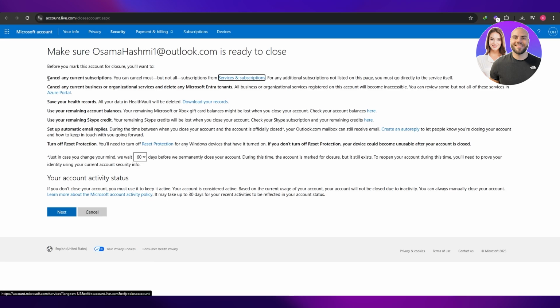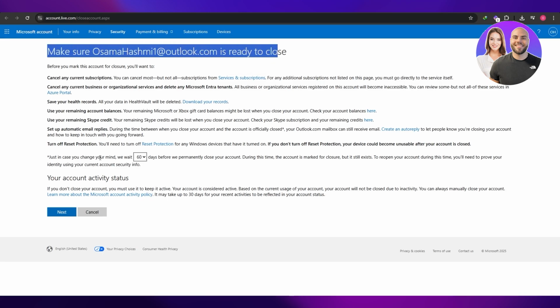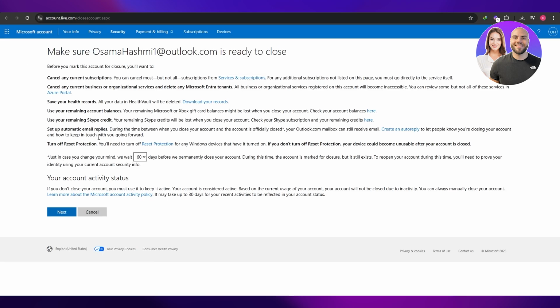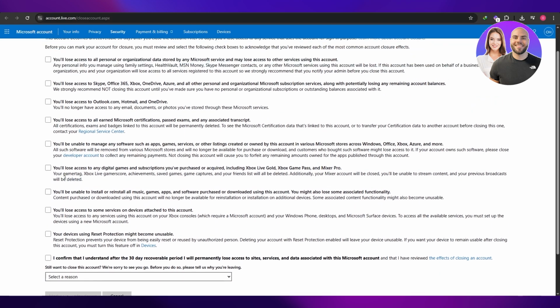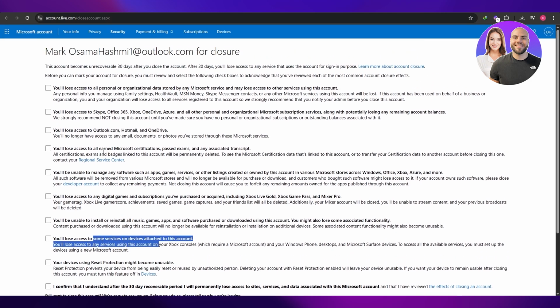Here, it's going to ask you to make sure that you want to delete your account. Select the option, and just in case you change your mind, we wait 30 days, and then click on next, and then select one of the options. Choose them, and you'll lose access to some of the services attached to this: music, digital games, subscriptions, earned Microsoft certifications, Skype, all of those.